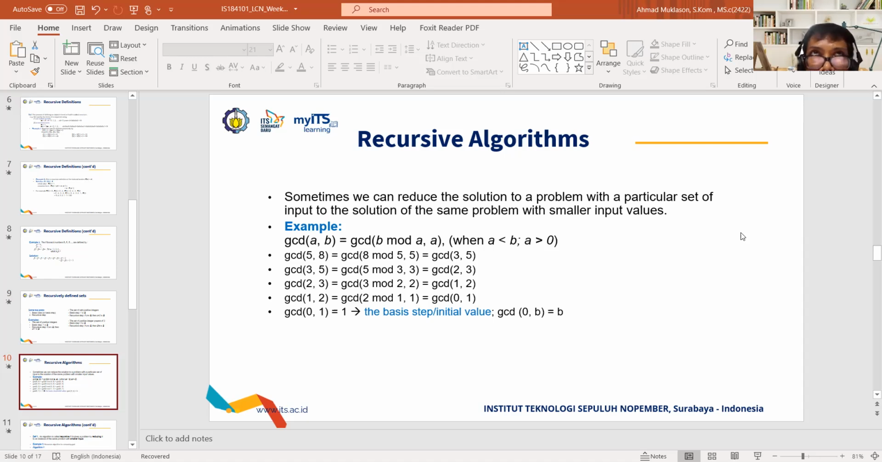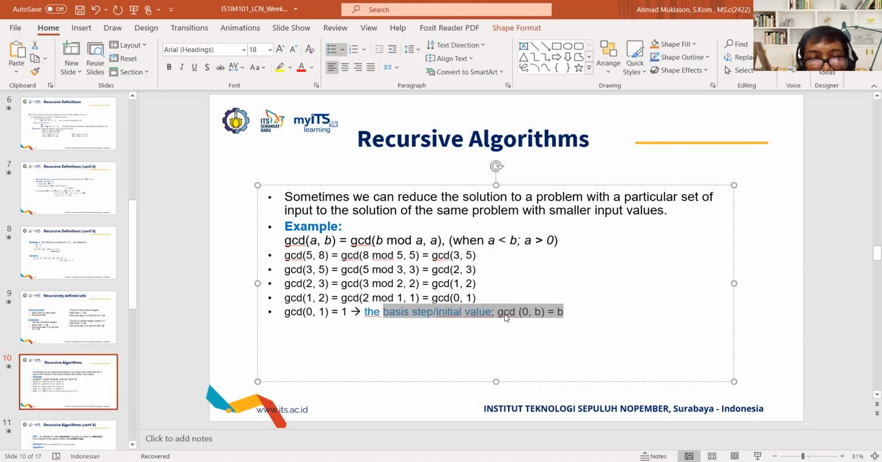Okay, let's define the greatest common divisor. We can define the GCD like this, GCD of A comma B. We have a requirement here: A must be less than B, in other words B must be greater than A. And A must be greater than 0, so at least A equals 1.